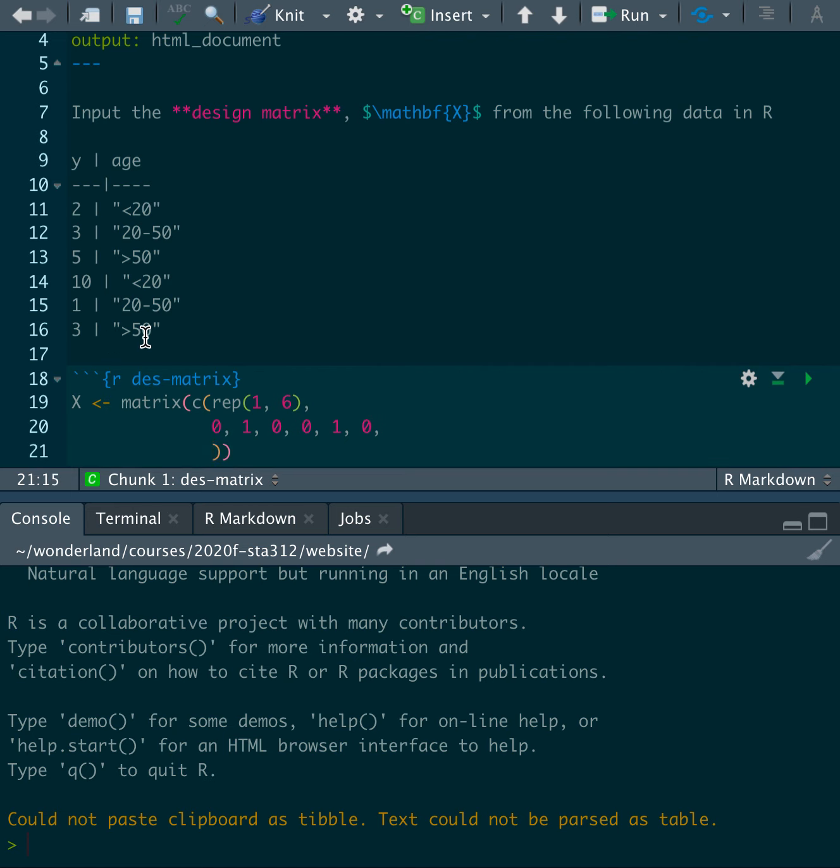And now I need one more column, an indicator for whether or not they're in this last group, greater than 50.